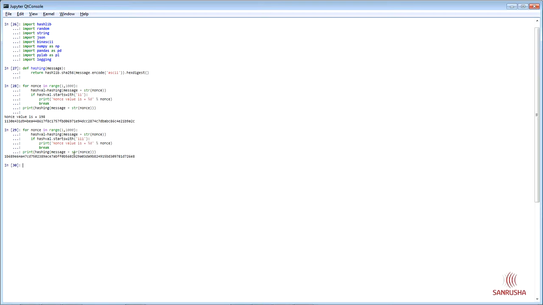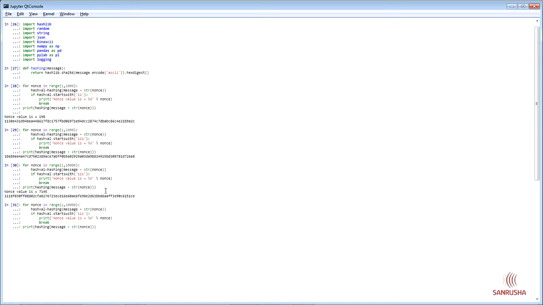Let's increase the complexity. Let's say we need a hash value starting with 111. Here you go. That hash value cannot be derived within 1000 runs for the nonce. Let's increase it to 10,000. Now we get it. 7145. That means the for loop ran many more times, 7145 times. Likewise, if you increase the complexity of the hash value, the nonce calculation will have to run more times to get the proper nonce value.